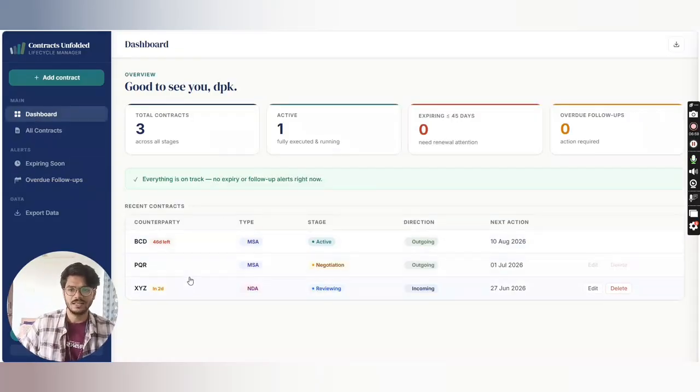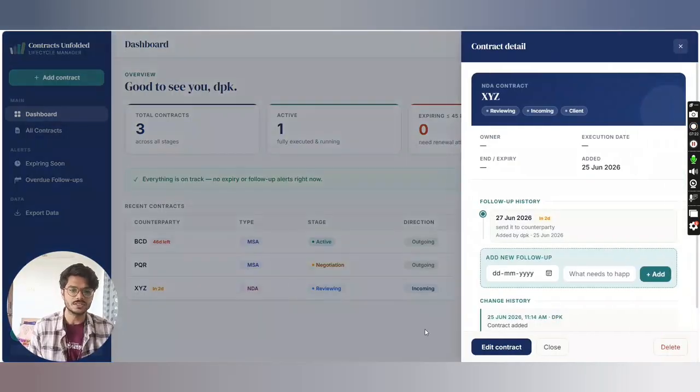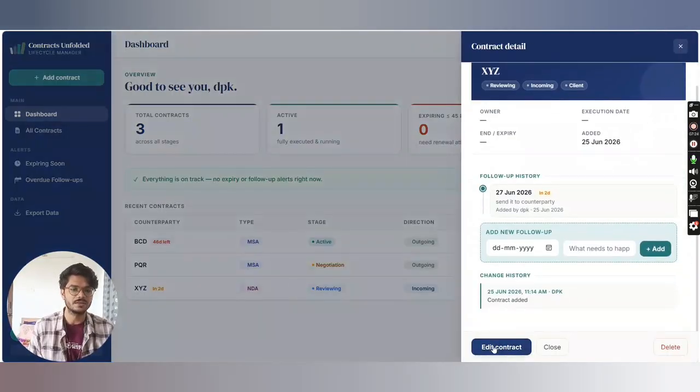So here, let's say with the XYZ, we were in the reviewing stage currently, and now the reviewing stage is over and the document has been sent for signature. So I want to make that change. So instead of making a completely new entry by clicking on add contract, I can basically click on this, and then I can click on edit contract.